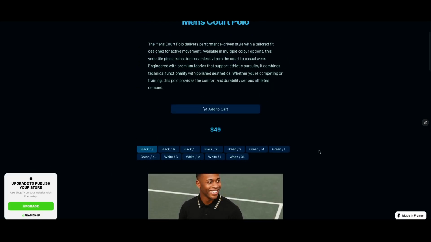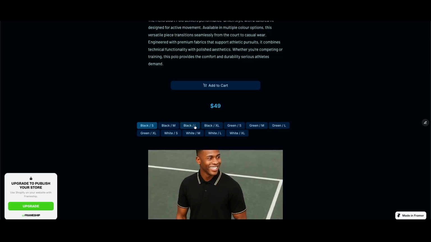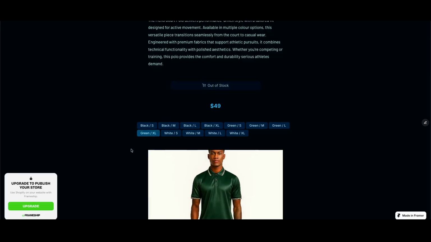As you see, it's really easy to add great functions like a variant selector and smart gallery to a Shopify store in Framer with the Frameship plugin while keeping it synced with your Shopify store.